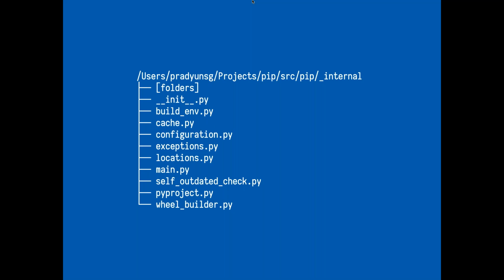pyproject.py, this is the file containing the logic for determining whether we're going to do legacy builds or we're going to do modern builds. The logic for choosing that is based on essentially the presence of a pyproject.toml file, which is why this file is named the way it is. And yeah, that's what this file does. And it contains all the helpers for reading a toml file and all of that stuff.